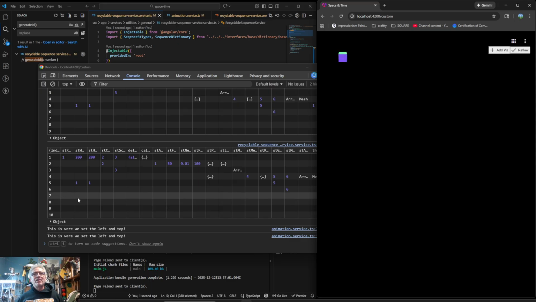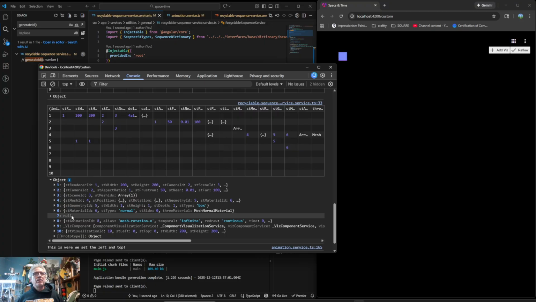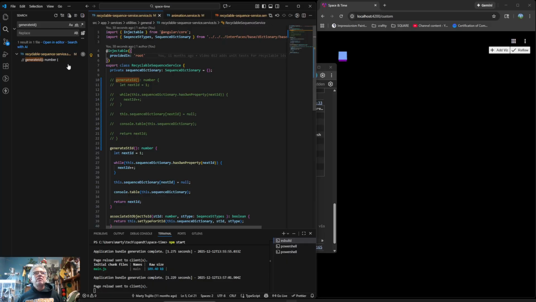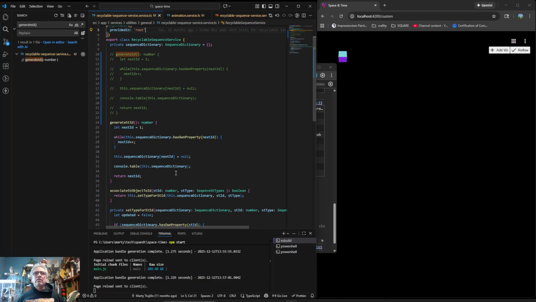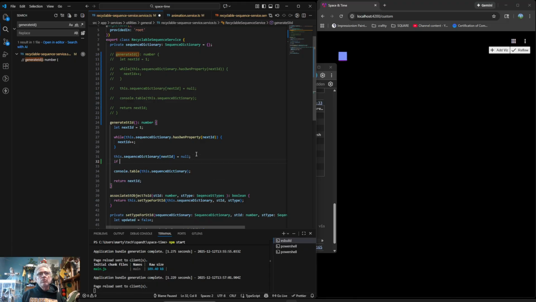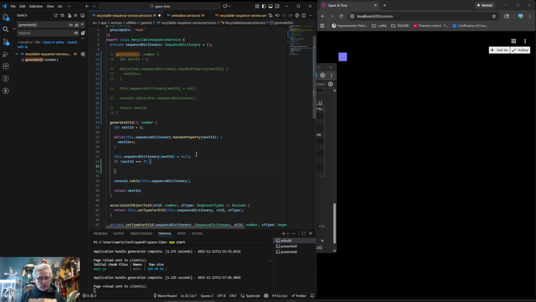And I think number 7 is a null for some reason. So we got to figure that out. Why do I have a null for number 7? It's kind of cool because we know the number, so we could actually add a debug statement there: if next ID is equal to 7, we can just have it throw up the debugger.